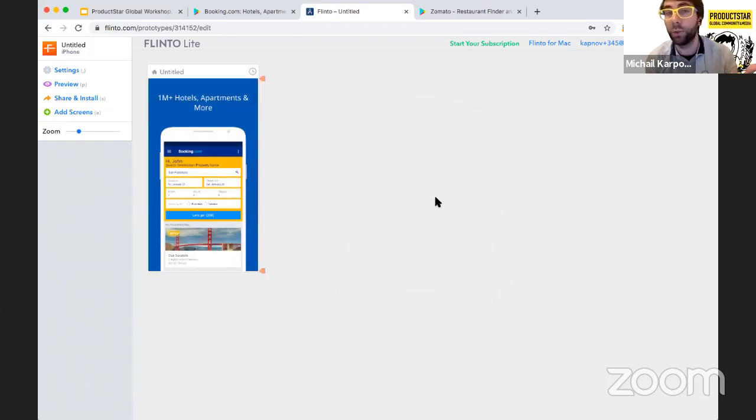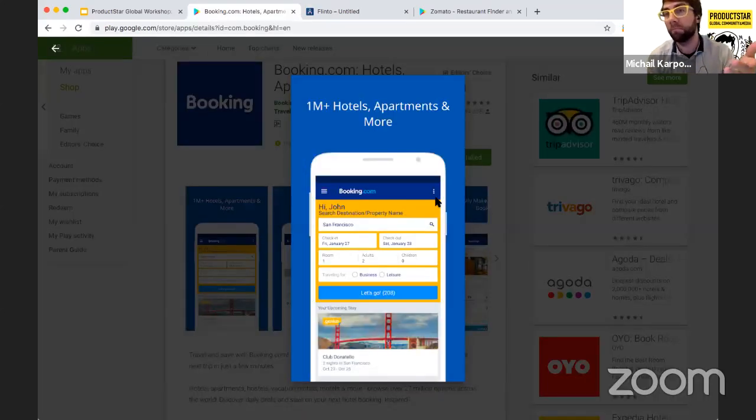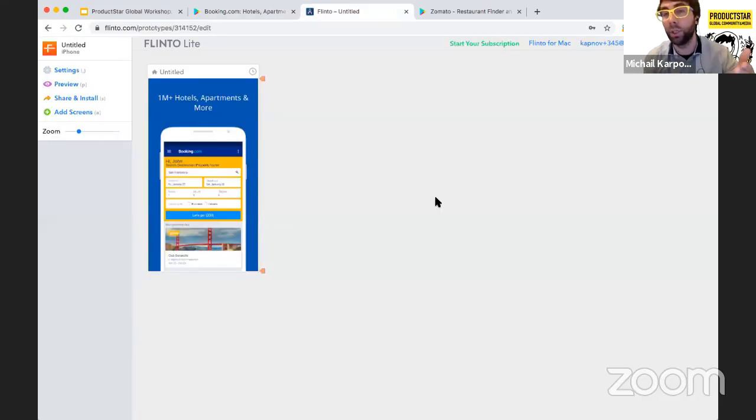Try to do the same. You need to open a screenshot here in Google Play, for example this one, the first page of the Booking.com app, and then please paste this screenshot into your Flinta. You can download this image or copy and paste it, and write plus when you are ready.